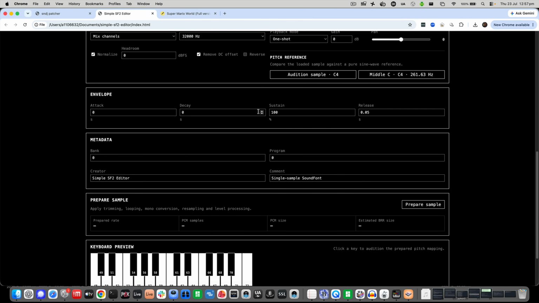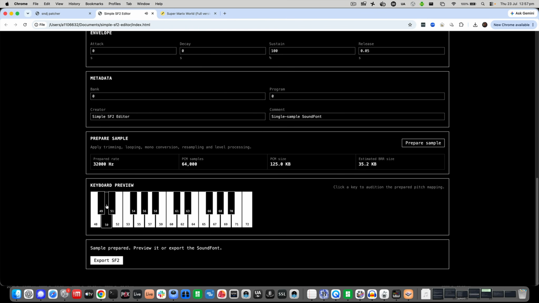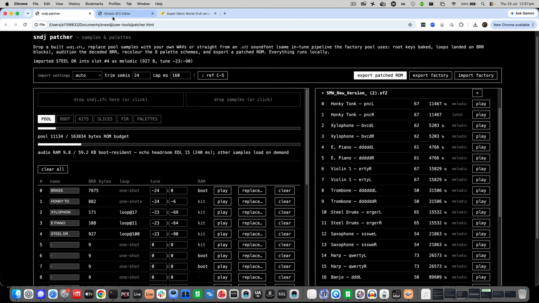Down here we can control the envelope and just preview it on this keyboard. Now all of that's well and good and gives us a lot of control over constructing the idea, creating a sound font with a single instrument in it, a single sample instrument, so perfect for our SNES here.